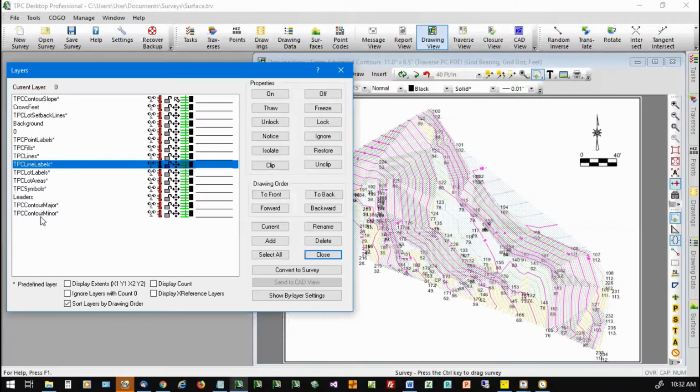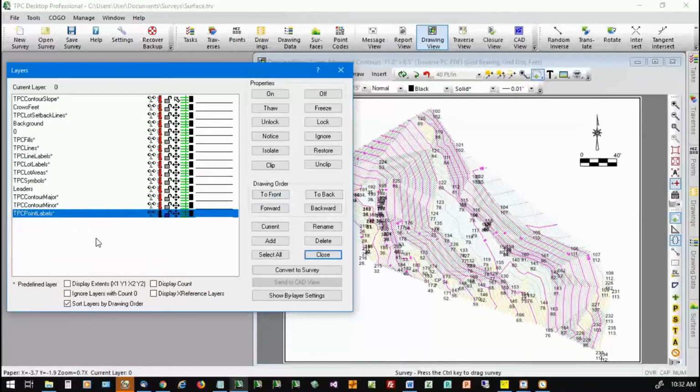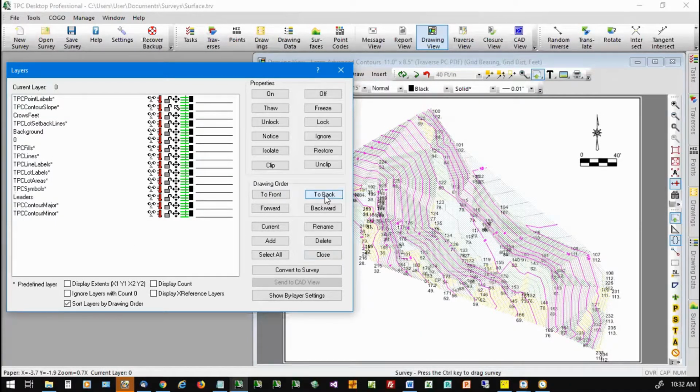contour layers. So if I select point labels, I'm sorry, not line labels, the point labels layer, and say to front, watch those point labels. Now they've popped up in front of those contour lines. If I take that same layer and say to back, now it's behind all of the other layers.